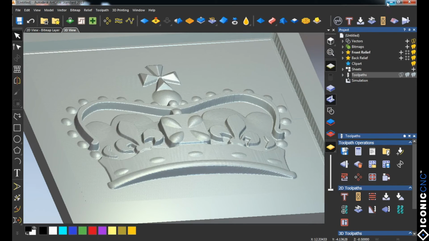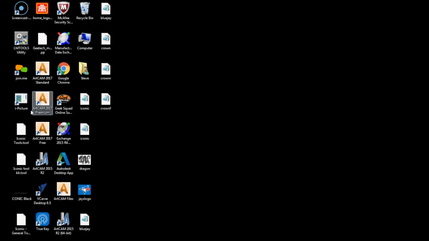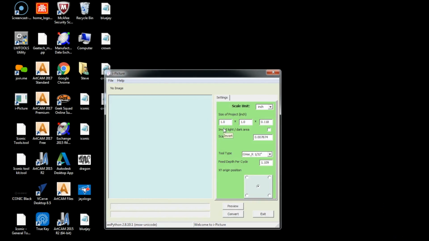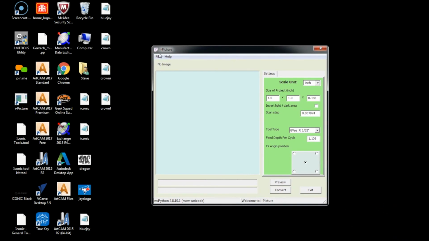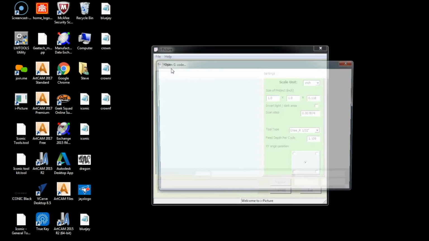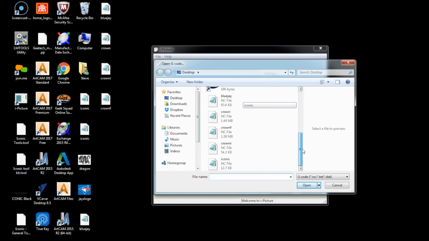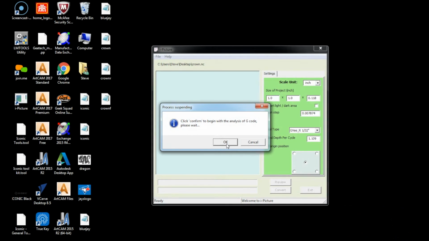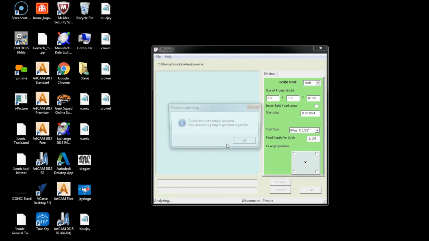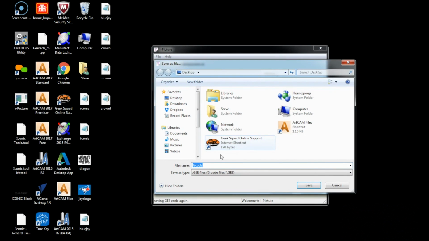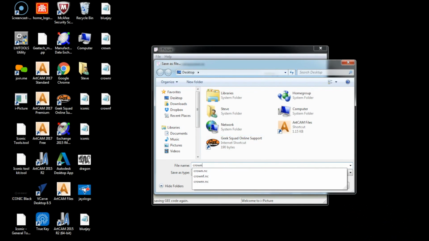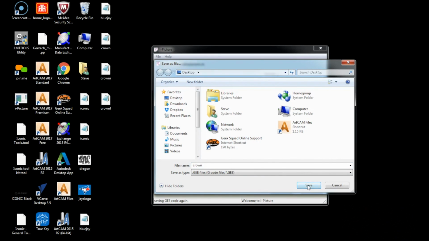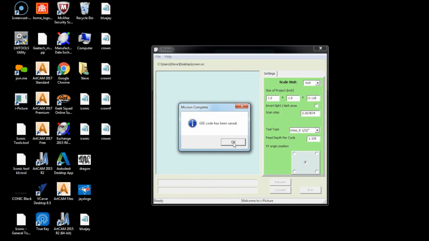And then lastly, once we've done that, we want to go to iPicture. And in iPicture, it gives us the ability to convert a NC file, which is what we currently have, into a G file, which will activate the border function on our machine. So I'm going to go find my crown toolpath, begin the analysis of the G code. Okay. G code's been analyzed. Okay. And we're going to save this as crown. And this would normally go straight to a flash drive. And we save it. And now we're ready to put that on the flash drive and machine that project.